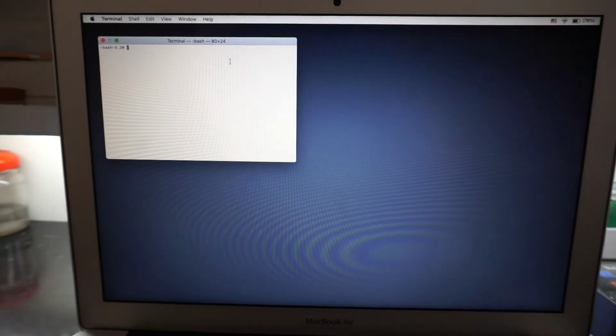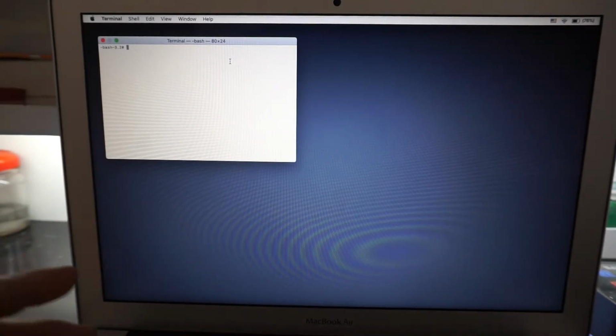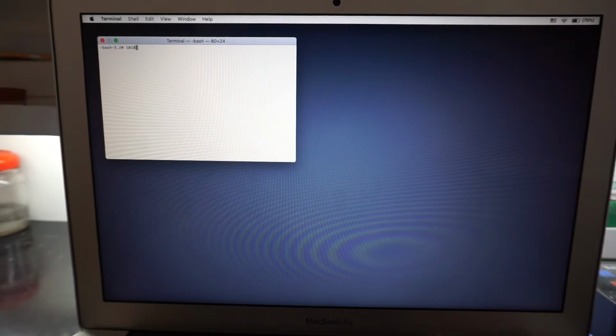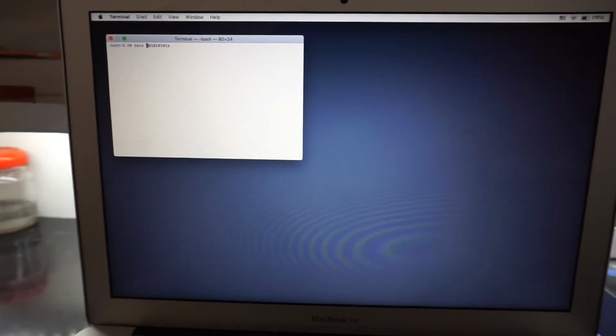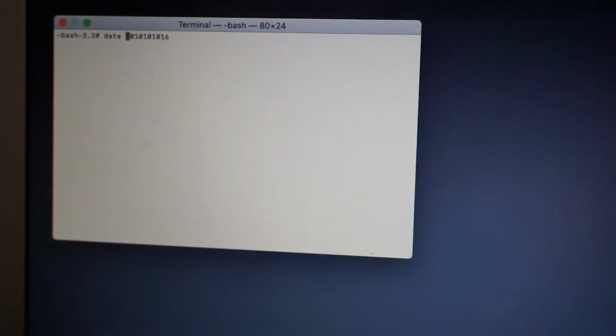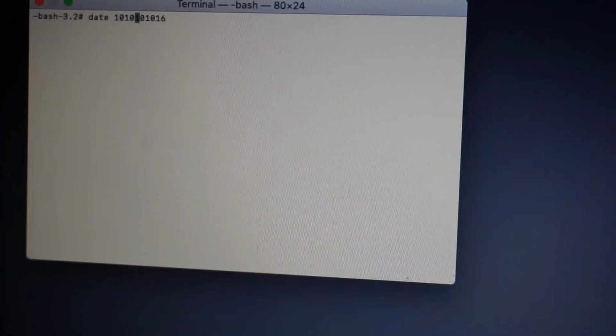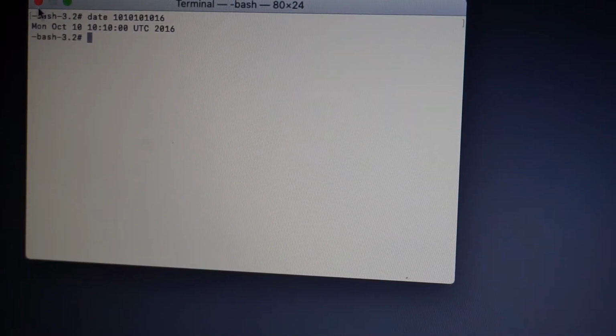So I'm gonna change the time, I'm not too fussed on, but the year I'll change to 2016. So to do that, I'm going to type date, which I'll just move you over. So I've typed date and then put 10, 10, 10, 10, 16, enter. So as you can see, it now believes it's October 10th, 2016. So I'm going to close this.